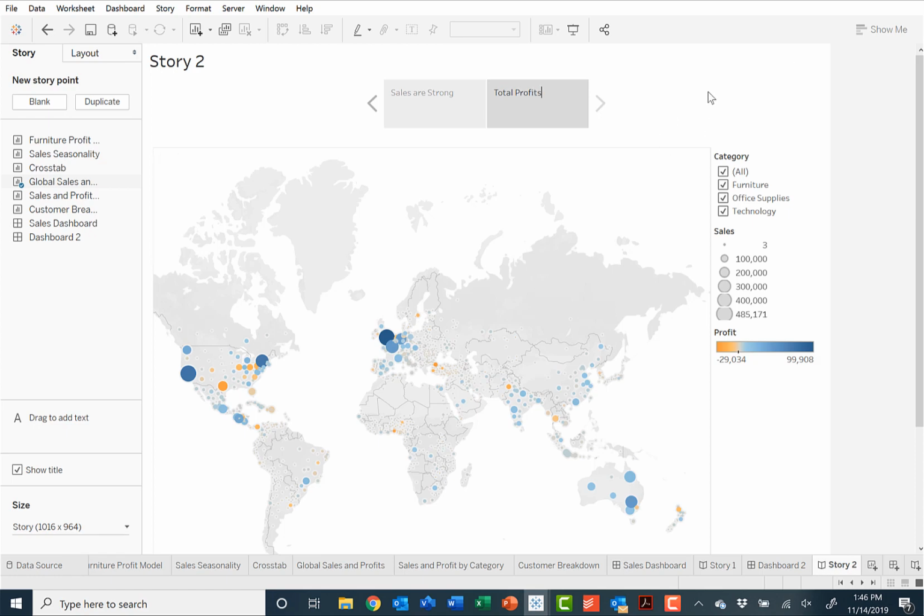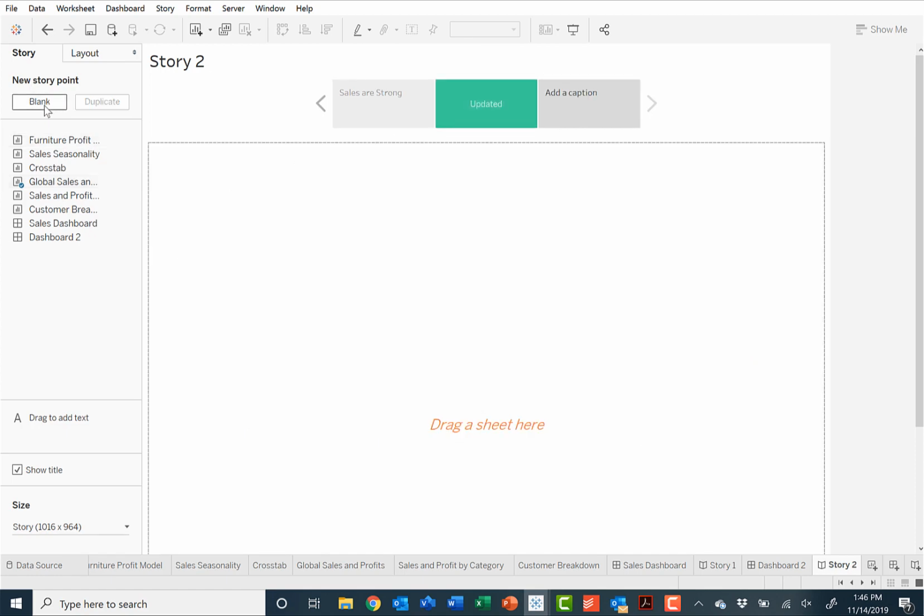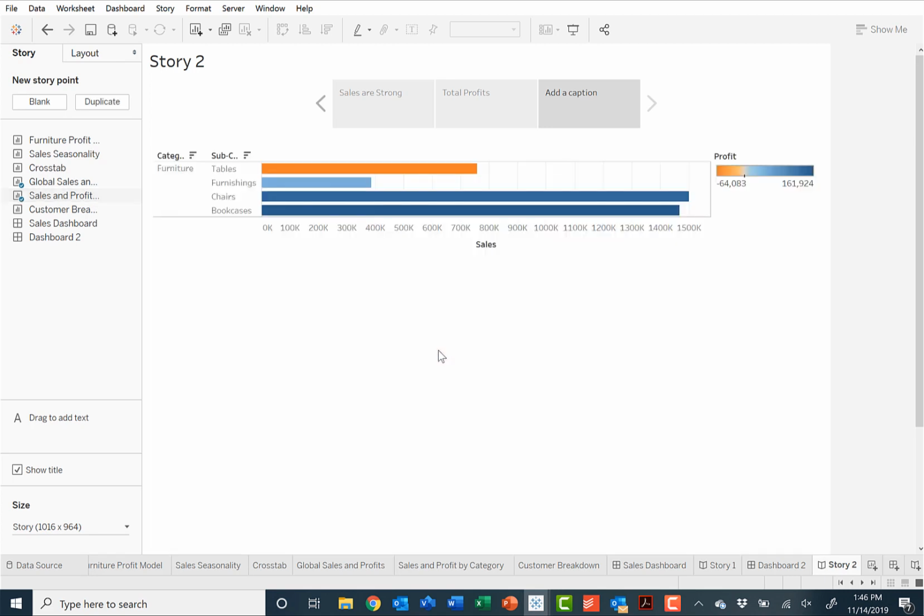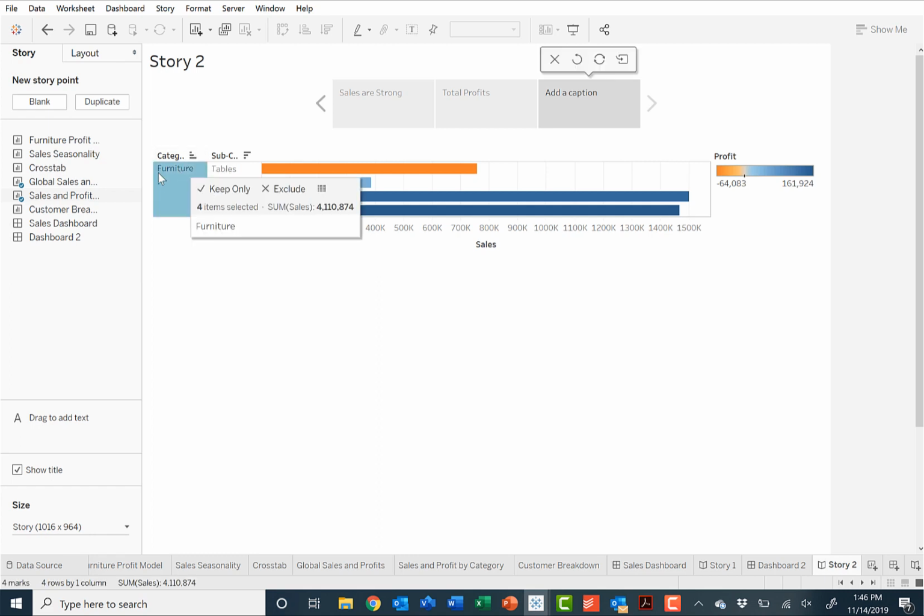So now that's your next page in your storyline. Next we're going to try adding a blank page. With the blank page, we can go straight into the sales and profit category. So we can look at that, and you can edit within here what category you want to look at.